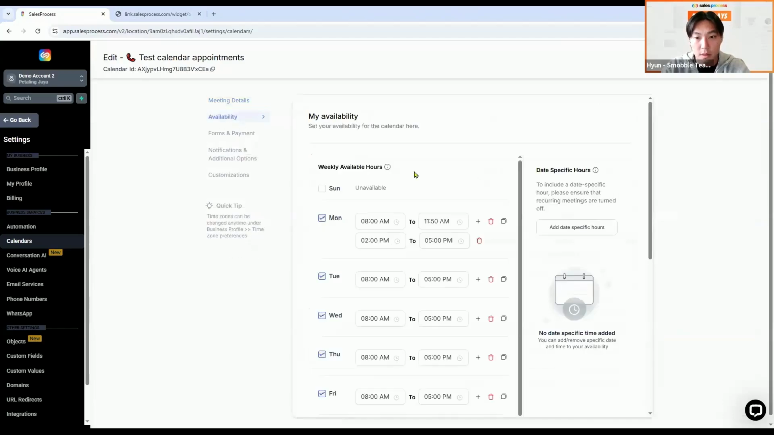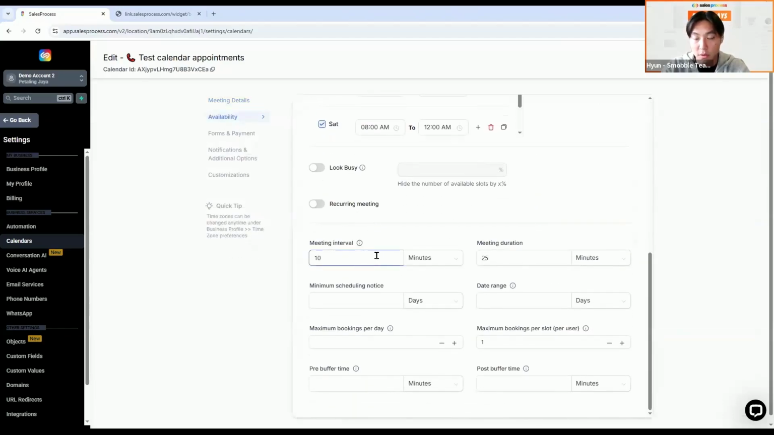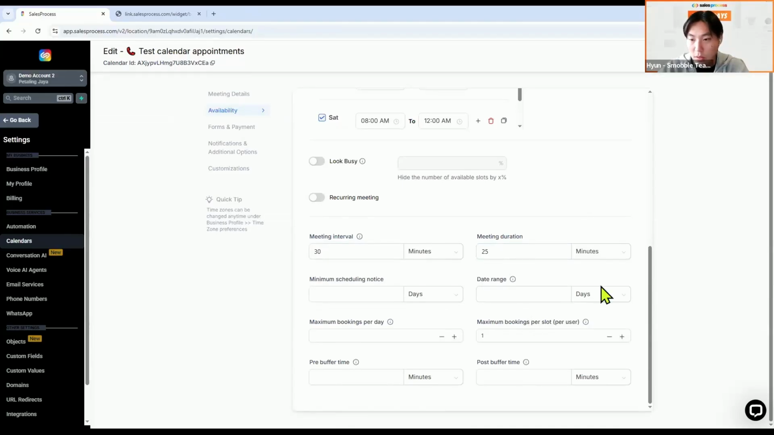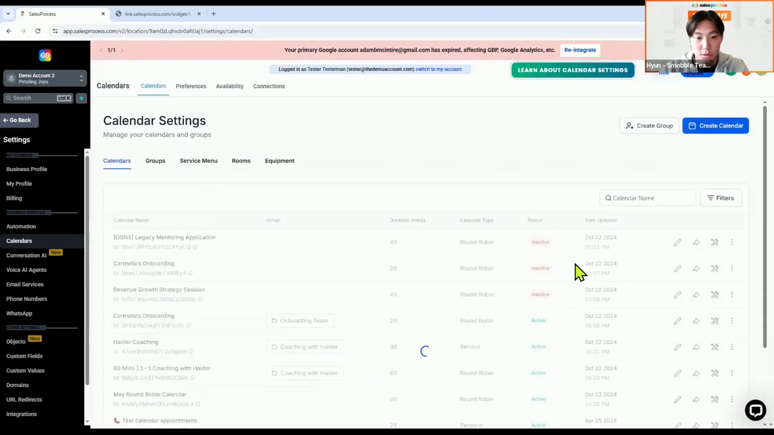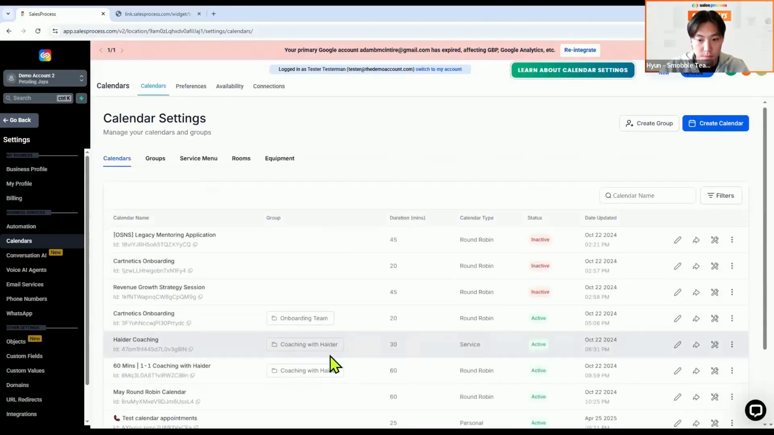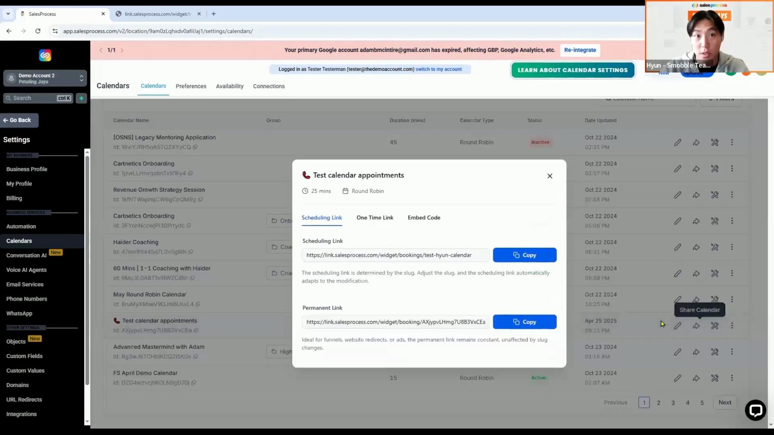This was in availability, meeting intervals. 30 minutes. Meeting duration. Let's see if this is what I was trying to do. Close. Share calendar. Copy.